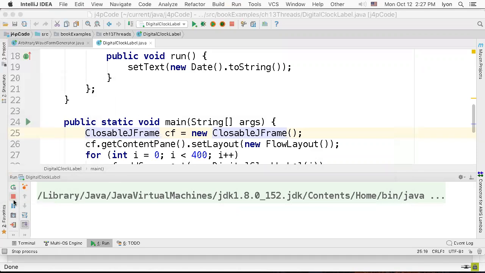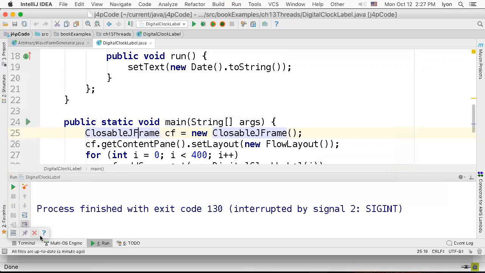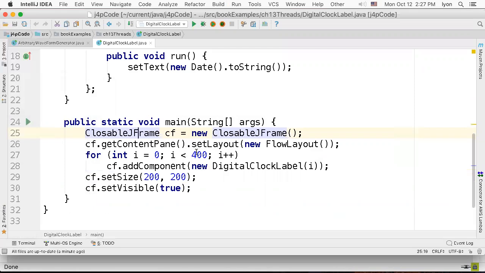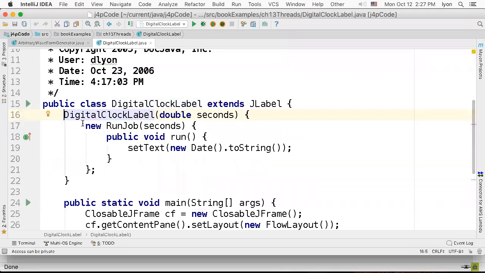So then the question is, how many threads can I display? Here I'm doing 400, and each one is running as a separate digital clock label. If we want to, we can take a look. We've created this thing called the run job, which is a thread that runs every so many seconds. All it does is update its label every so many seconds with a new instance of the date, which it converts to a string.